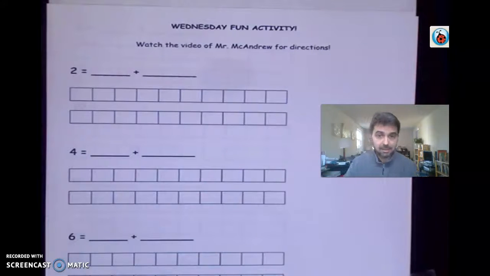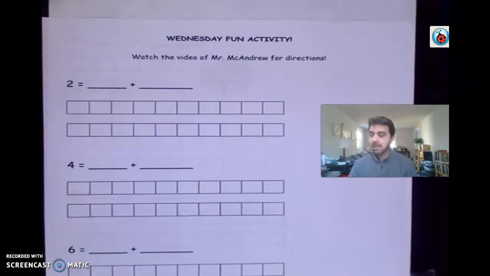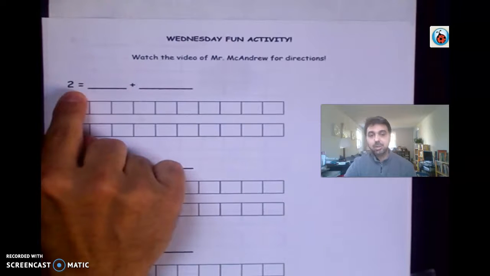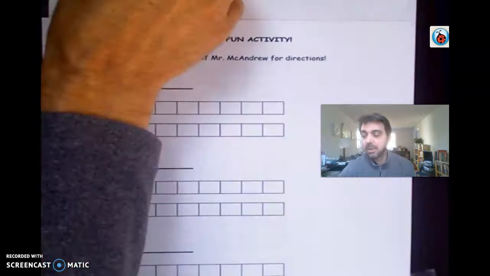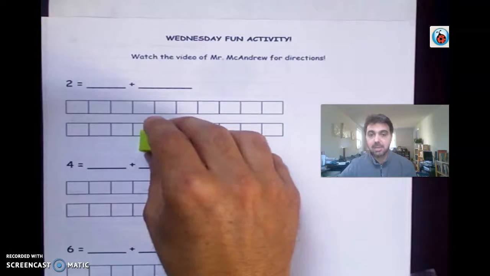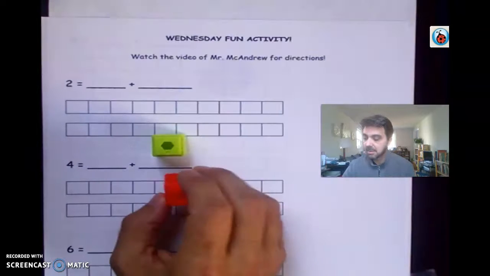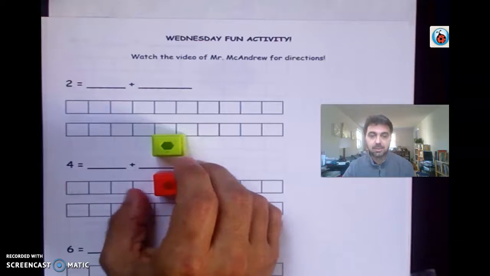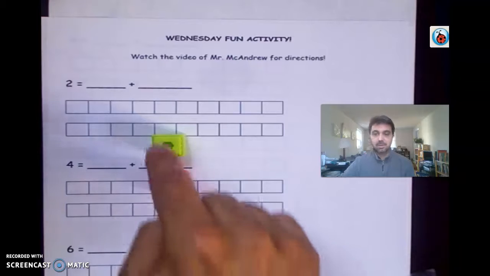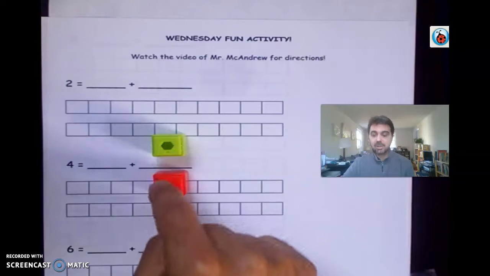All right, you back? Okay, let's have some fun. Here's how this works. It says 2 equals something plus something. We're going to use our cubes, and we have to build 2 towers that add up to 2. Do I have 2 cubes? Yes. There's 1, 2, and there's 1 of each color.